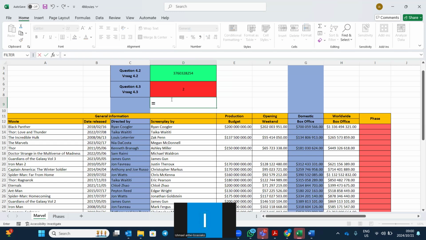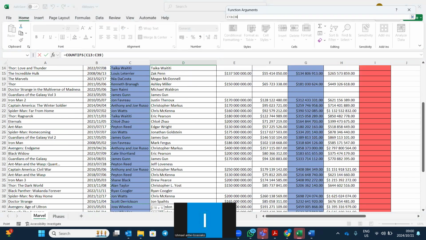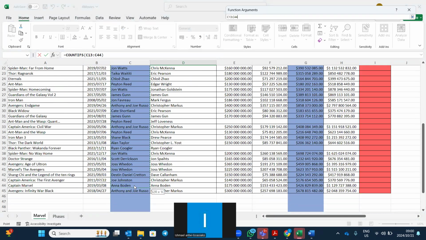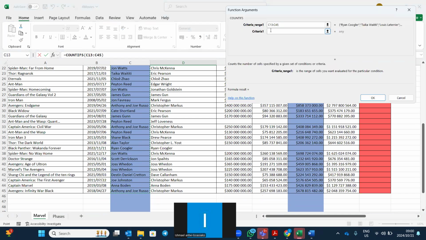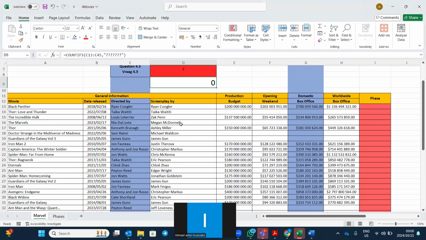So, equals CountIfs, or you can use CountIf as well, but let's do CountIfs. You still get the same results. Criteria range 1. And then the criteria, it says 7 characters. So each question mark means 1 character. There we go. So we got 0, that means there's no one that has 7 characters.